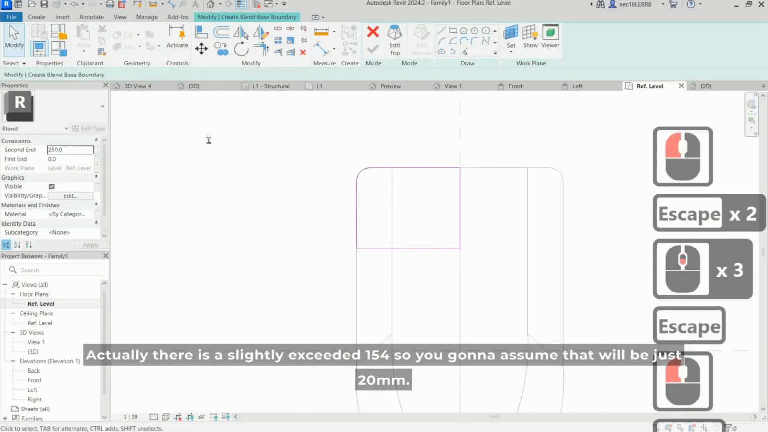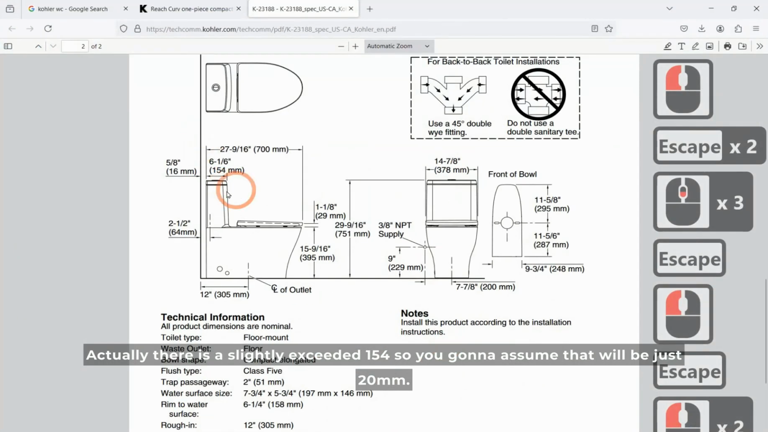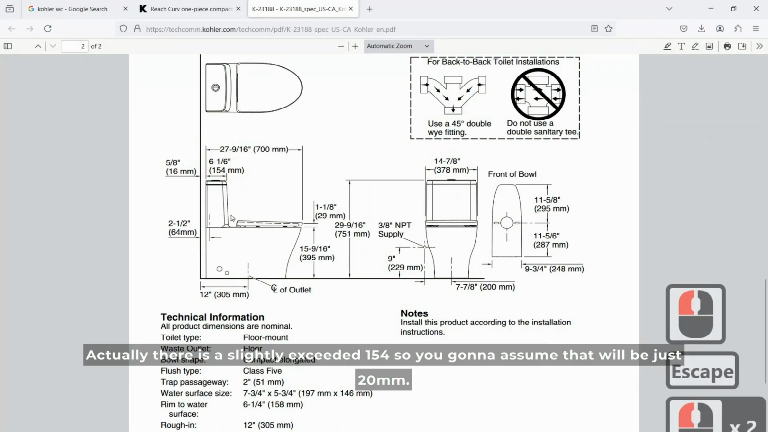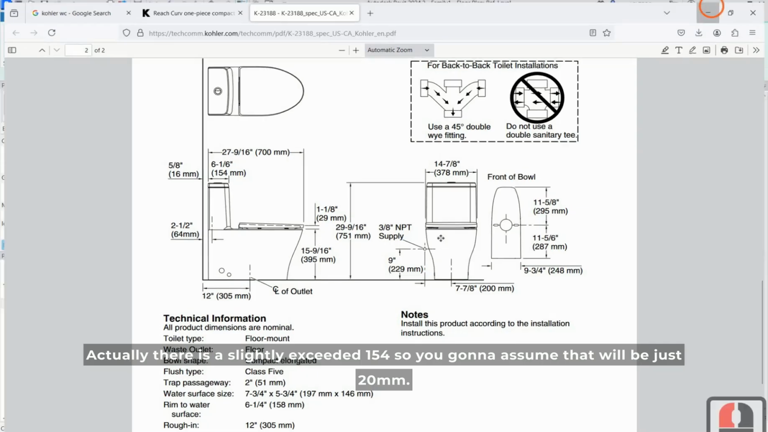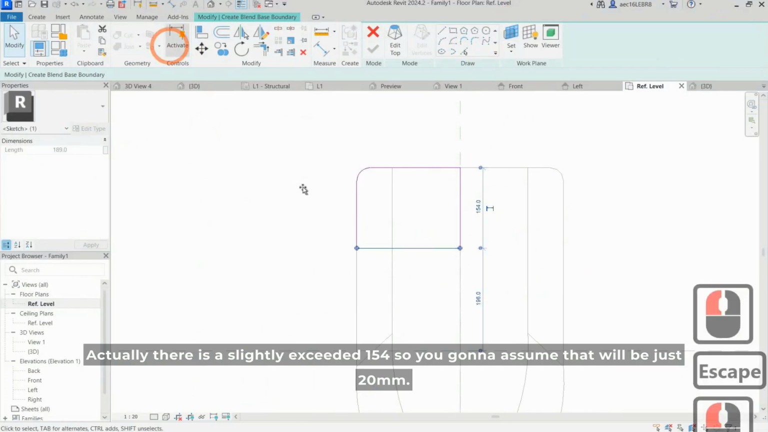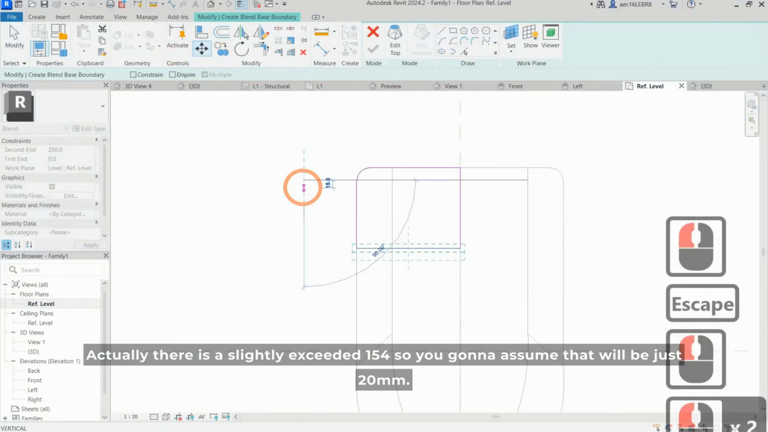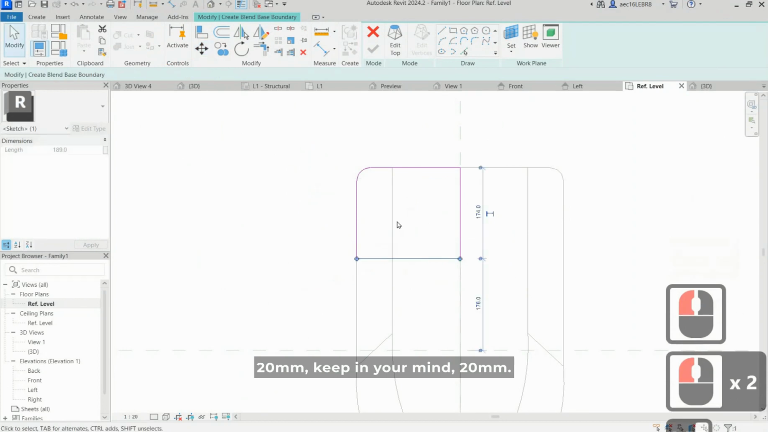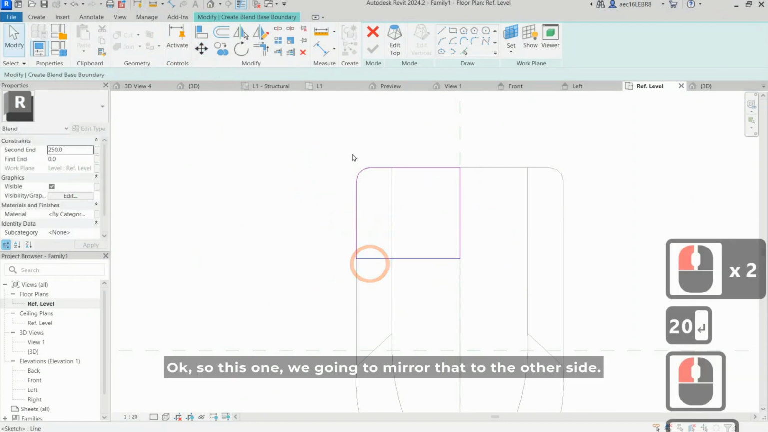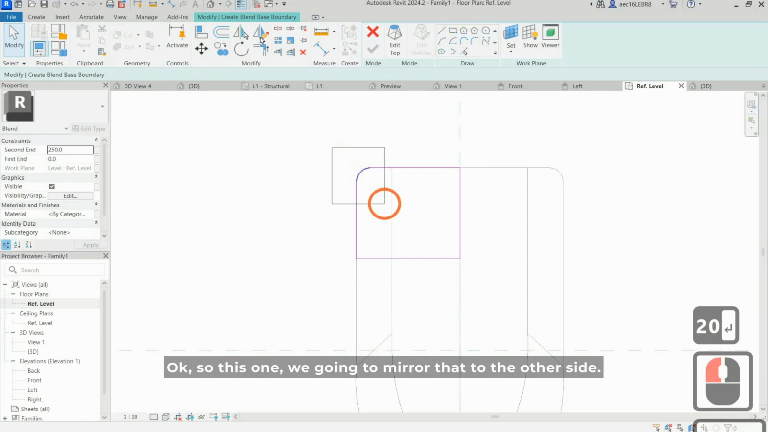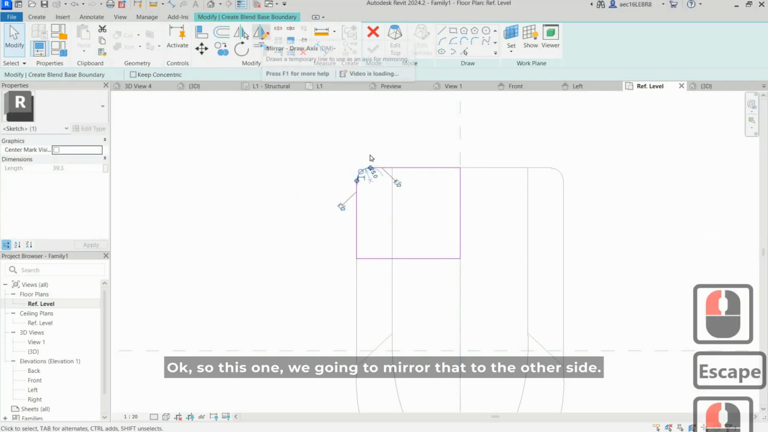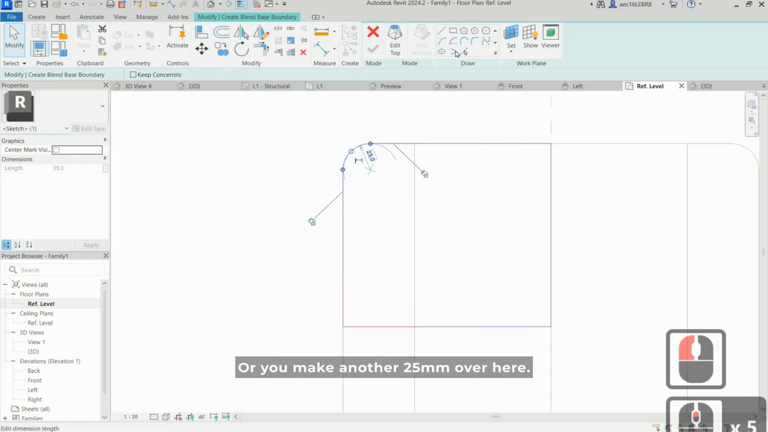So 154, you can see that 154 is up to here. Actually, it slightly exceeded 154, so you're going to assume that just 20 mm will do. 20 mm, keep that in your mind. Okay, so this one we're going to mirror to the other side, or you make another 25 over here.